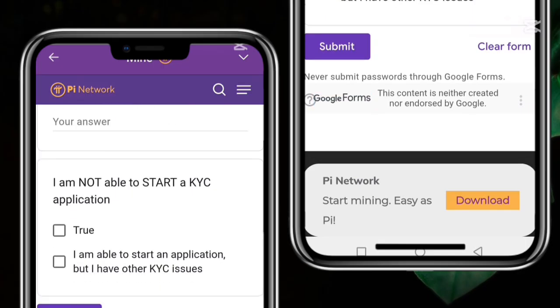So on to the next one. I'm not able to start a KYC application. True. You just click on that true and then submit.